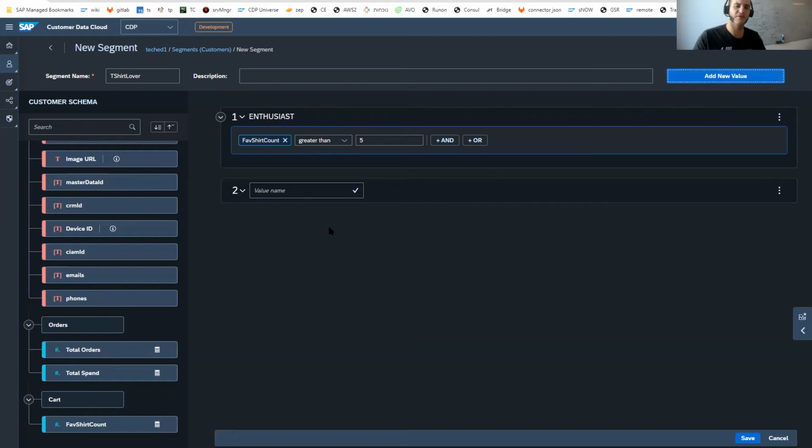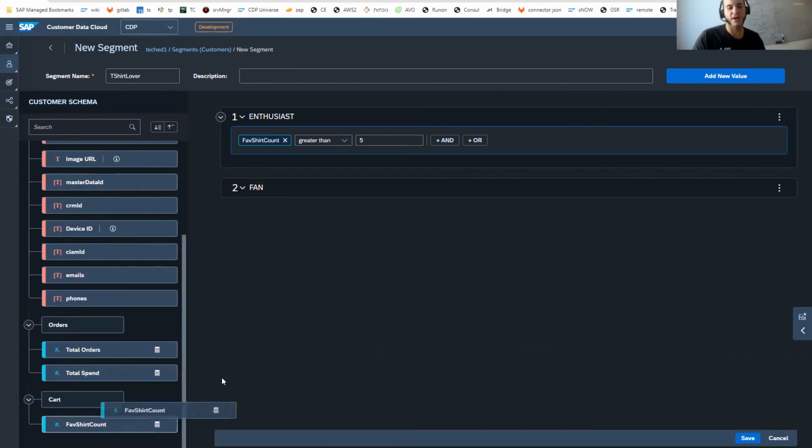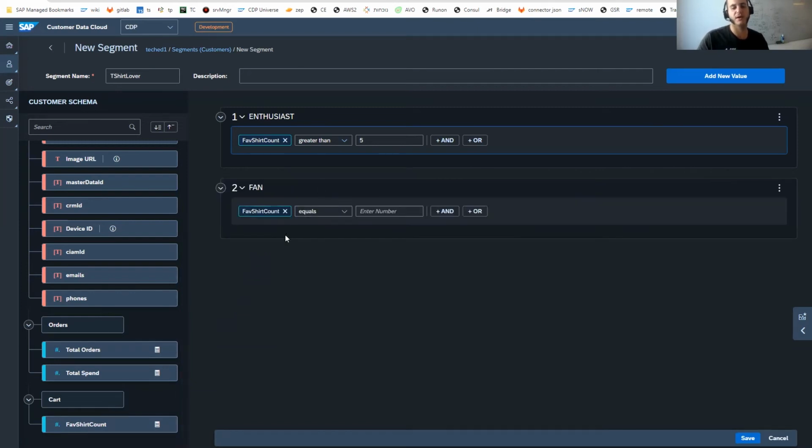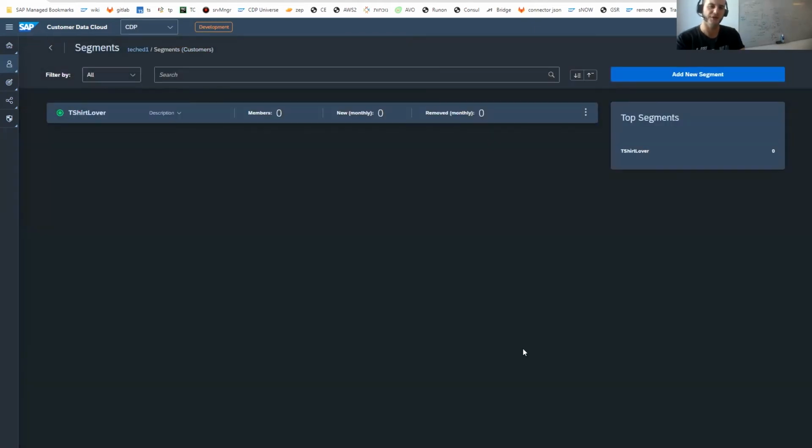Let's add another value, where you don't have to be really enthusiastic about t-shirts. You can just be a fan of it, and we'll do pretty much the same thing. We'll drag and drop the same indicator field, but we'll say that in order to be a fan, you just need to have added more than 2 shirts to your cart. That is it. Let's save it. And we see that we now have a new segment for the t-shirt lover.